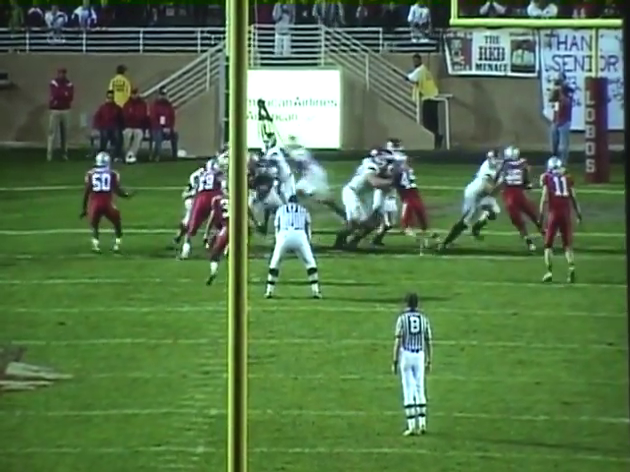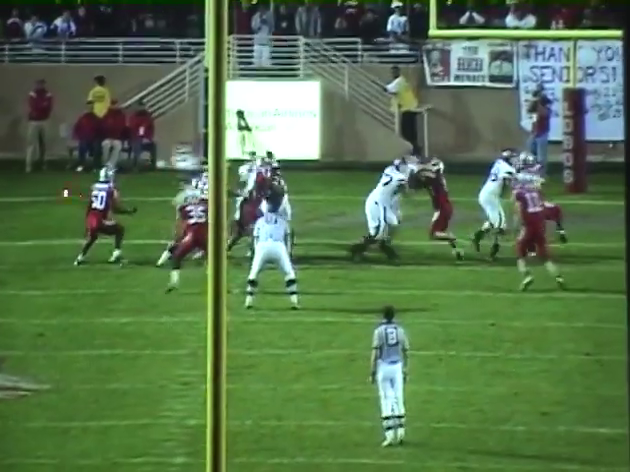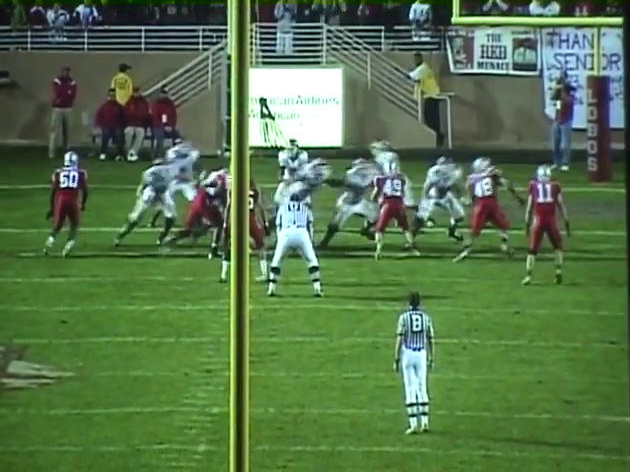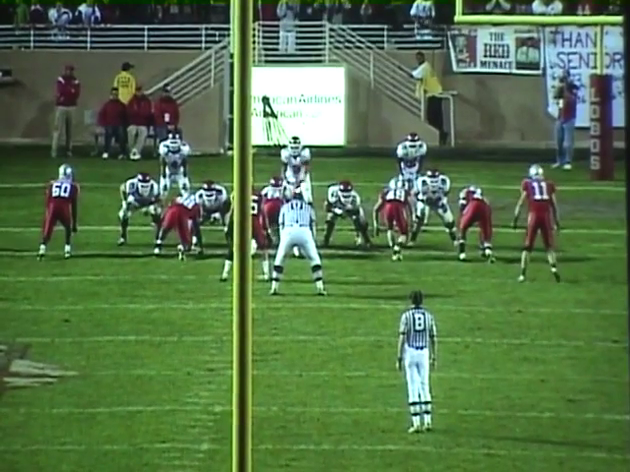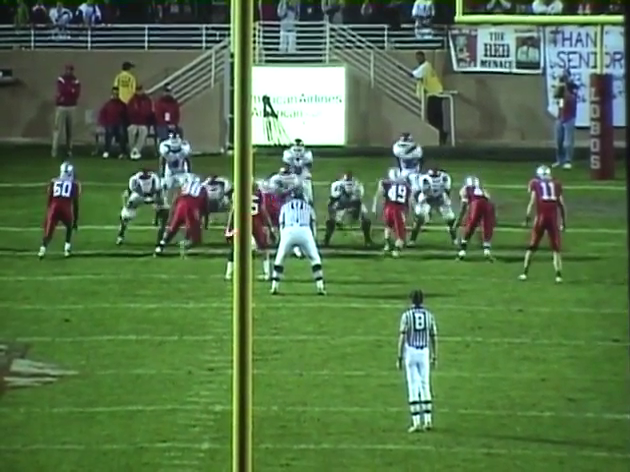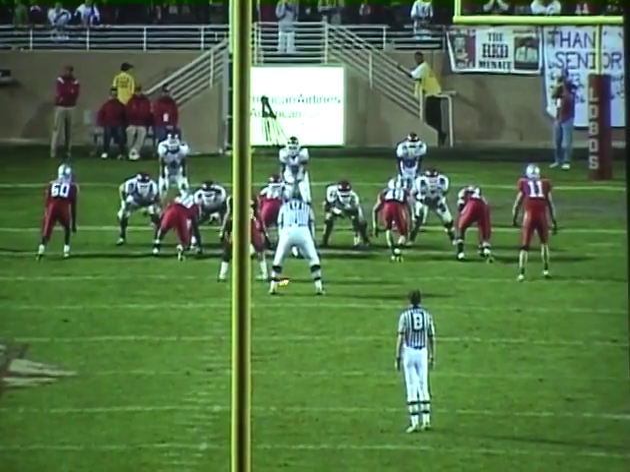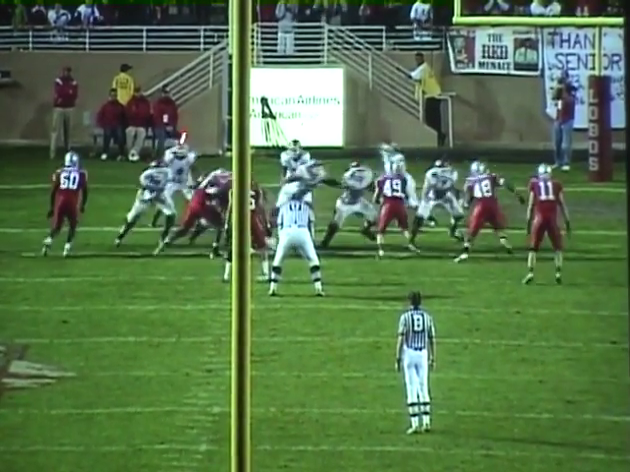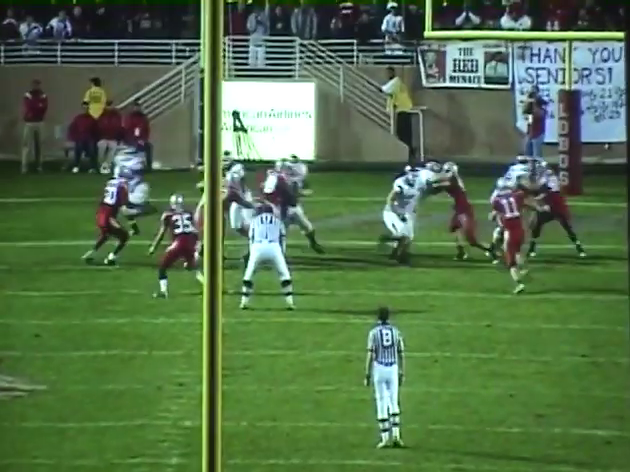Here's the read key. Obviously, that's a give all the way. Here's the twist on the backside that New Mexico likes to do. Probably the Aztecs will be doing a lot of this. The twist on the same side as the back.